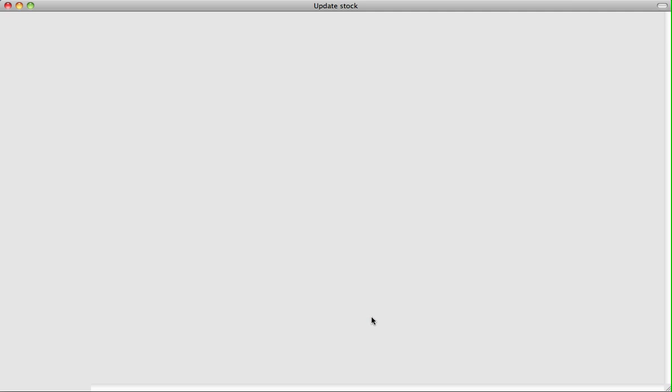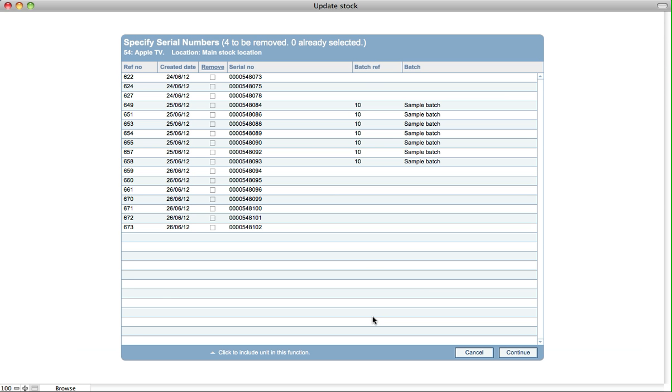Click OK. And because this item is tracked by serial numbers, we need to specify the 4 serial numbers that we're actually using for the shipping record. So let's just pick the first 4 in the list by clicking on the label at the top of this column. Click continue.